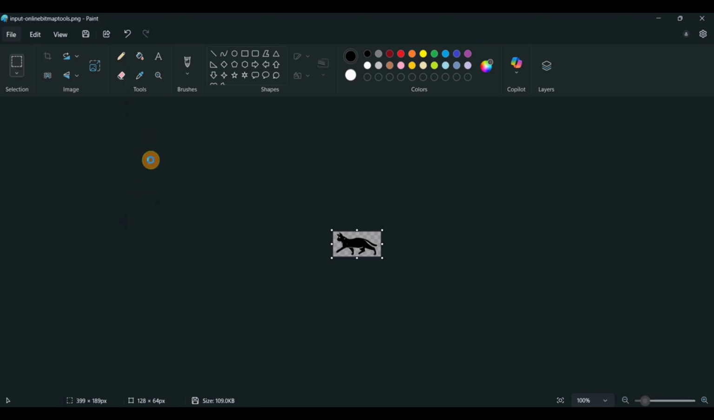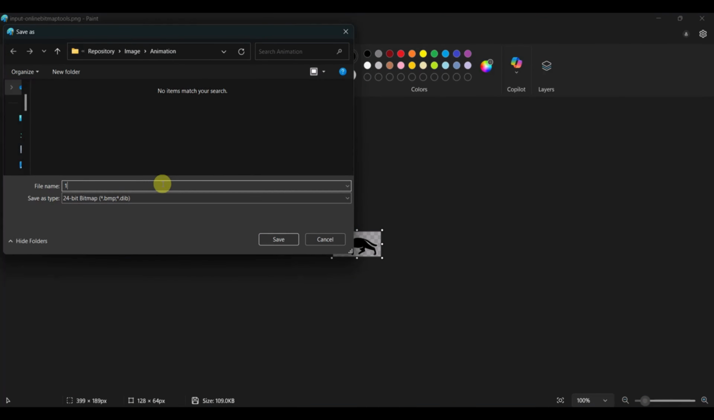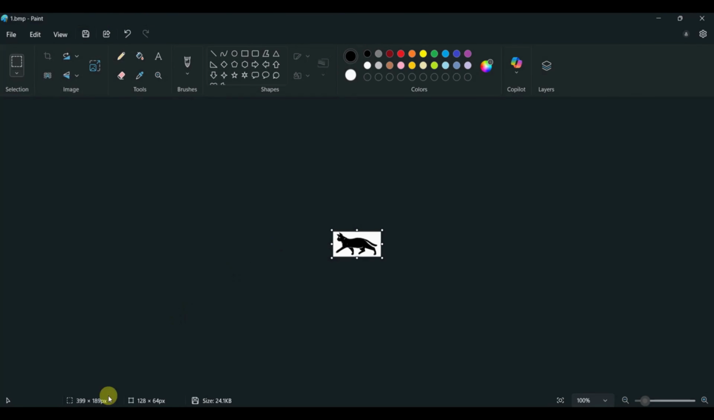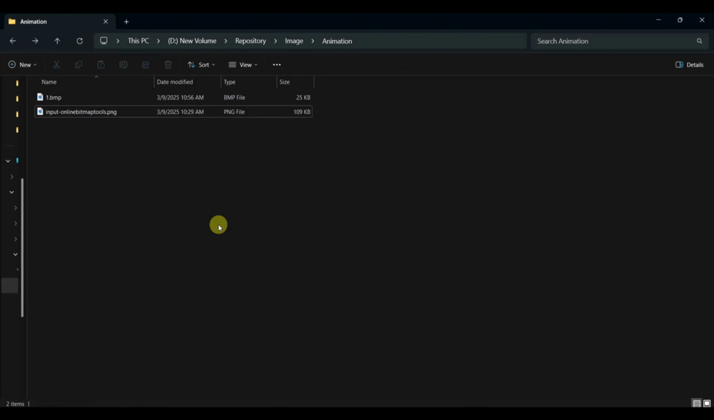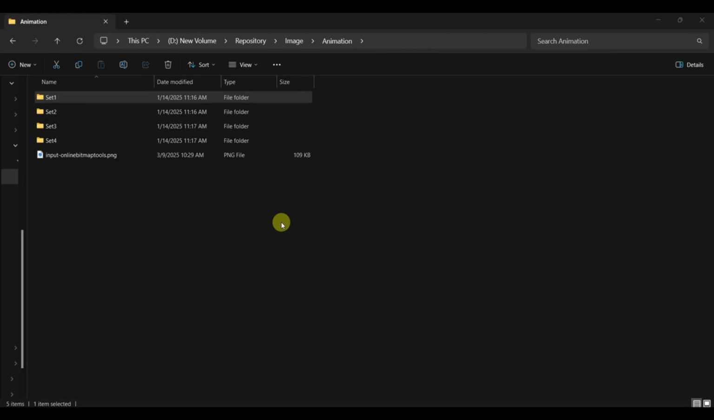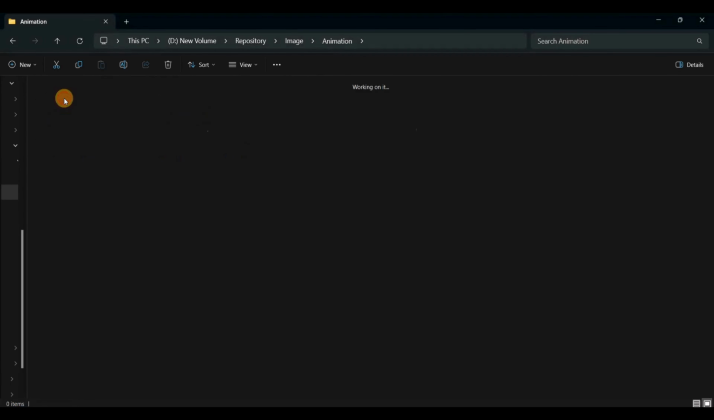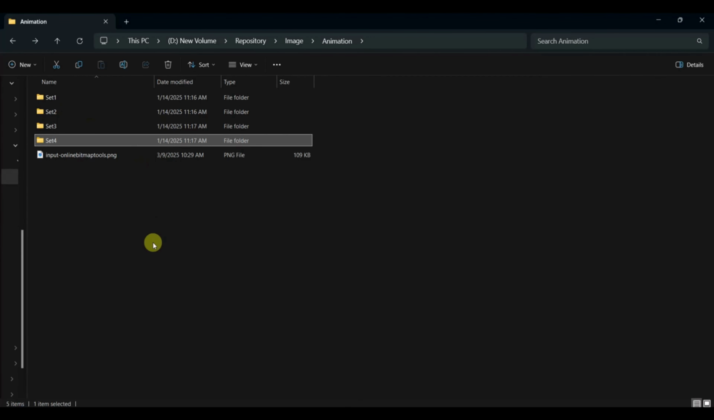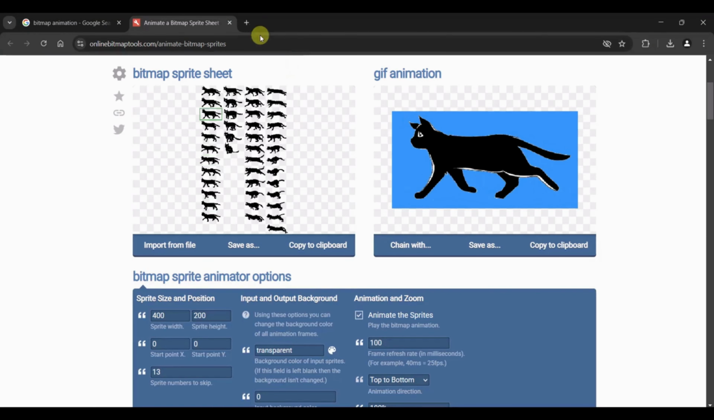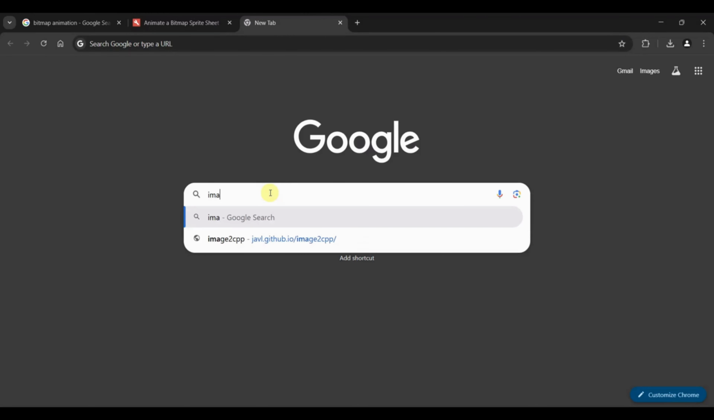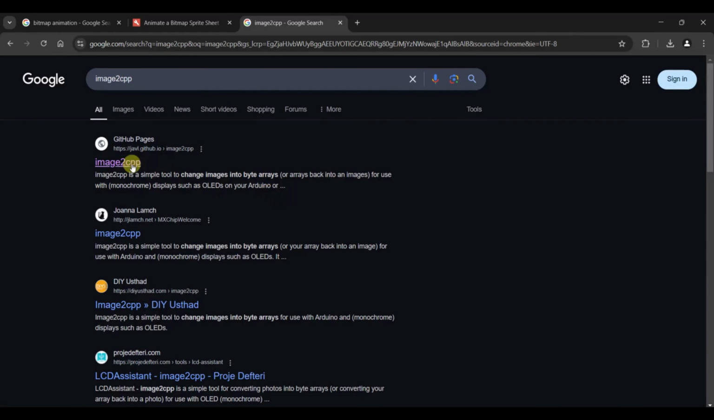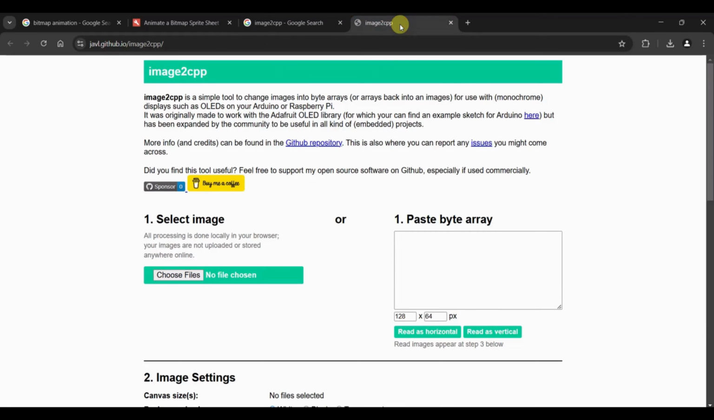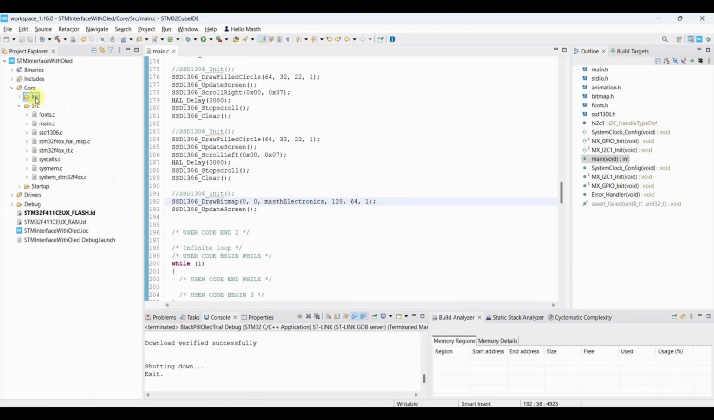Let's save it as BMP file. We will repeat this process for all frames. I have extracted all frames and organized them into separate folders as Set 1, Set 2, Set 3, and Set 4 according to the frames appeared column-wise in the image we downloaded. Next, we need to convert all images into bitmap format. For that, let's visit the Image2CPP website, just like in the previous video. If you are stuck, click the I button to revisit that tutorial.